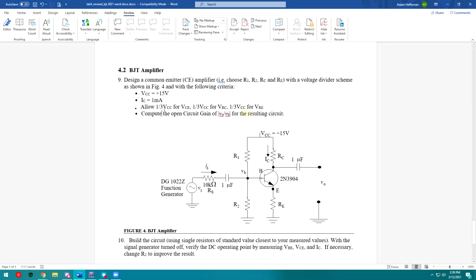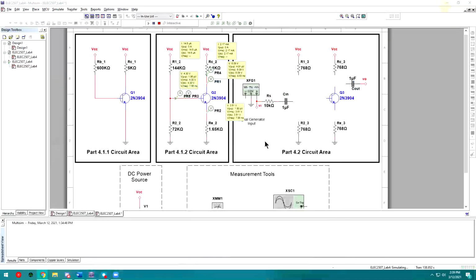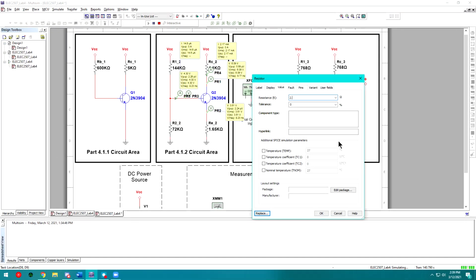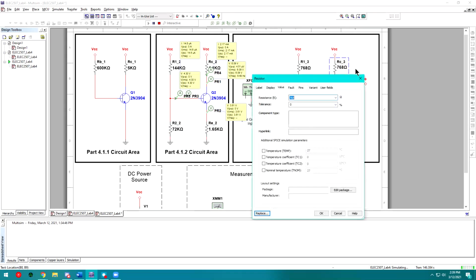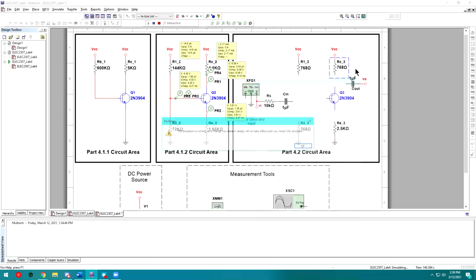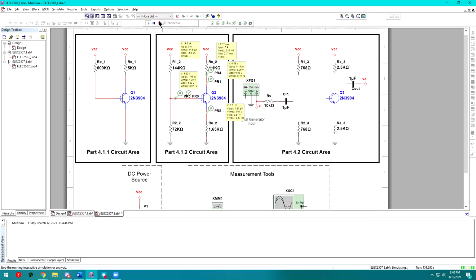So again, I've done all these calculations already. I've found that my RC and my RE values should be equal, and they should both equal 2.5K. Go ahead and stop that simulation actually, and I'll delete all the probes like I did in the last section. Okay, and I can go ahead and hook everything up while we're at it.